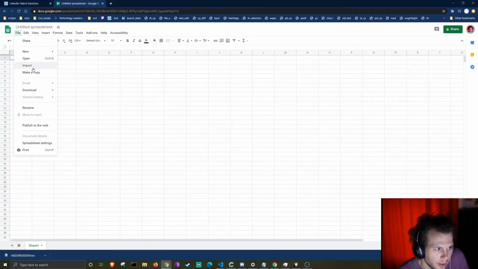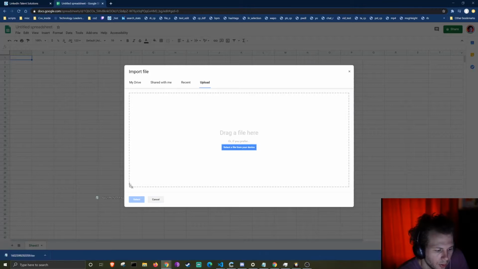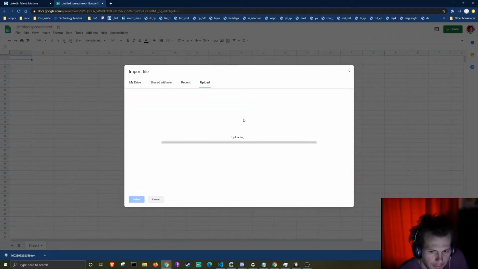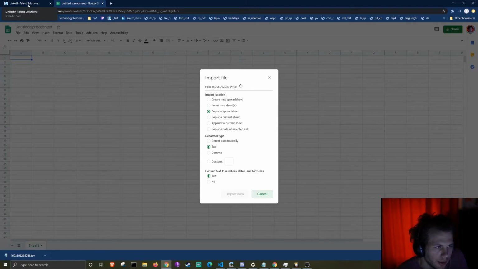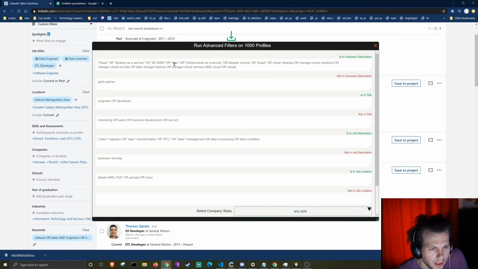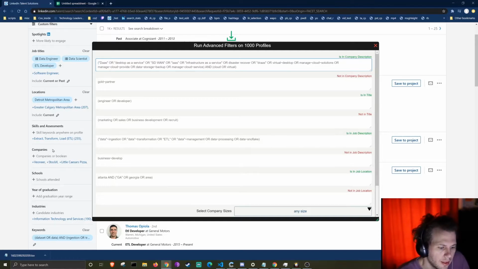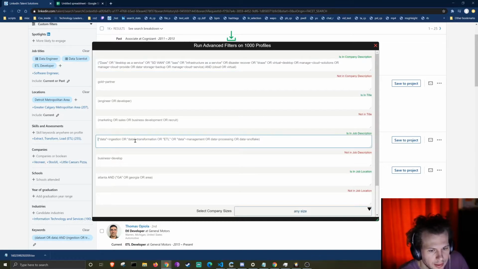So we can upload it here, import, upload, drag it over. We'll replace tab separated, and we'll let that load. There we go. And now here, if we want to do some further refining of these people, we can do so. And there's a couple of reasons why you might want to do that. We'll walk through them. In this instance, maybe I want to know specifically who in here has experience with Snowflake listed in one of their jobs.